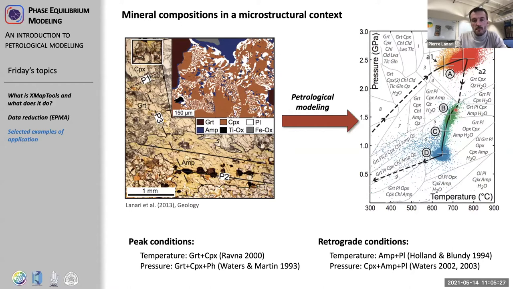And that's how you obtain this pressure-temperature diagram. And the dispersion that you see here is simply the uncertainty that we have on the pixel composition, and if there is some small chemical variability for each of the zones that were selected to calculate this diagram.